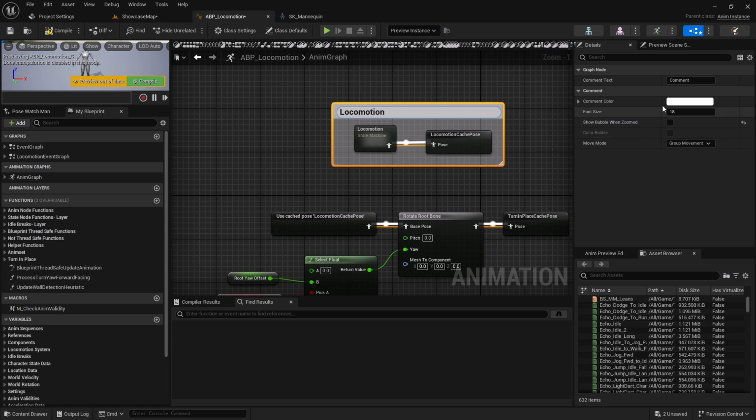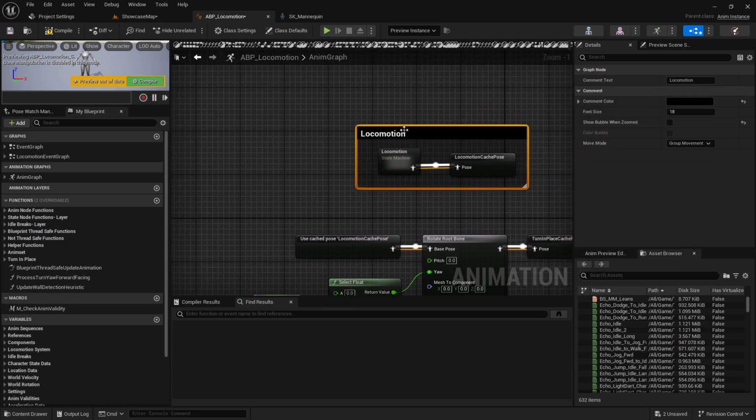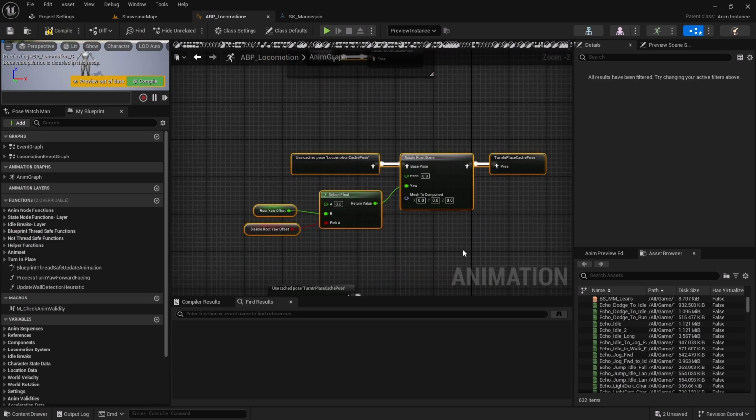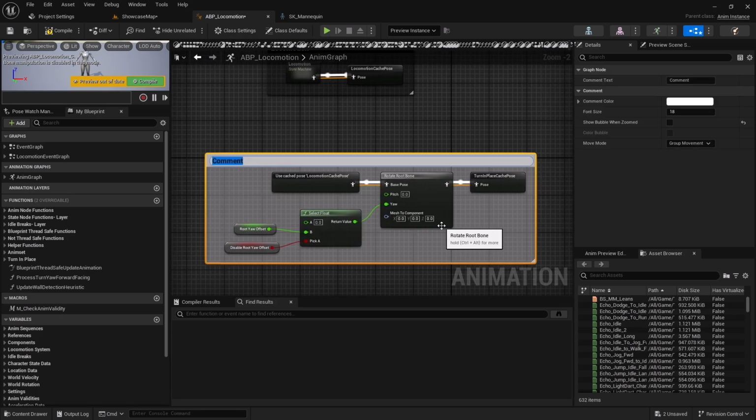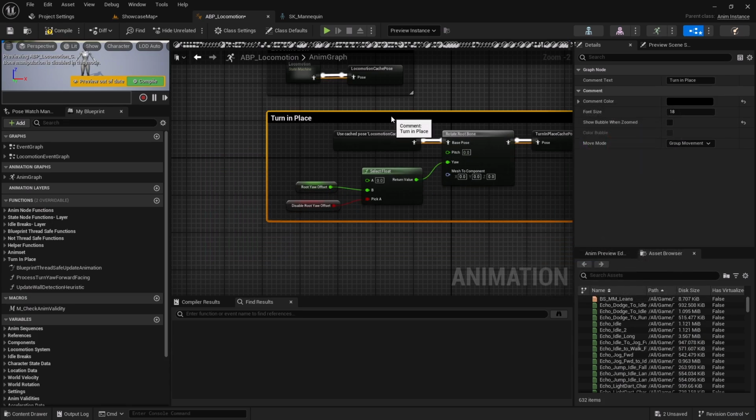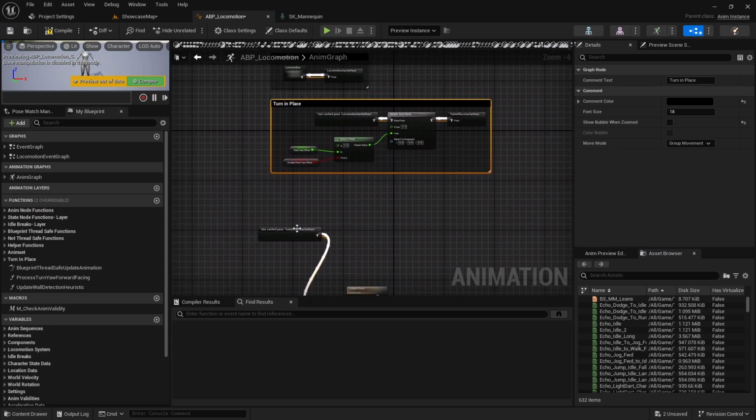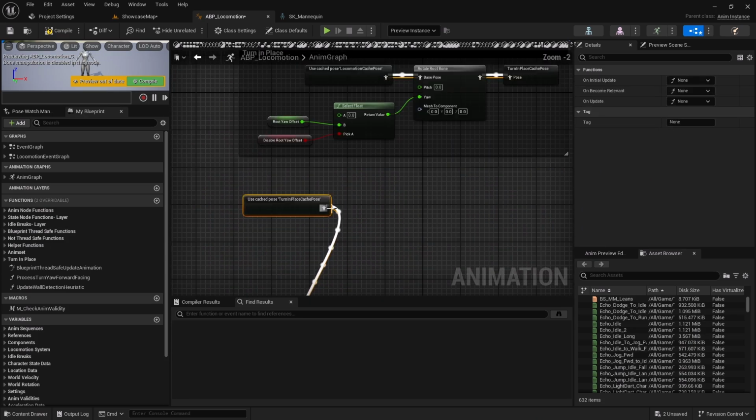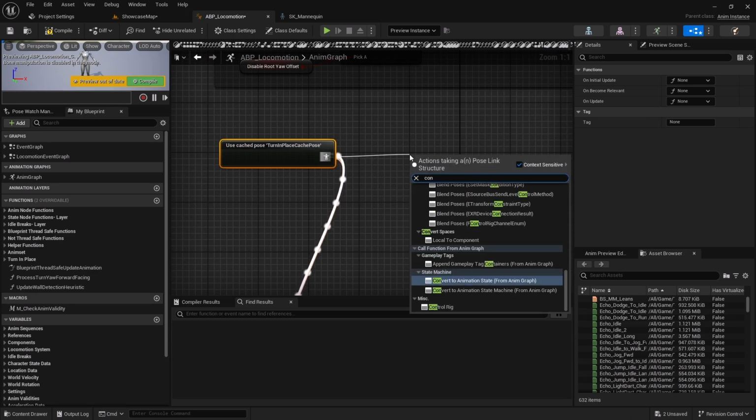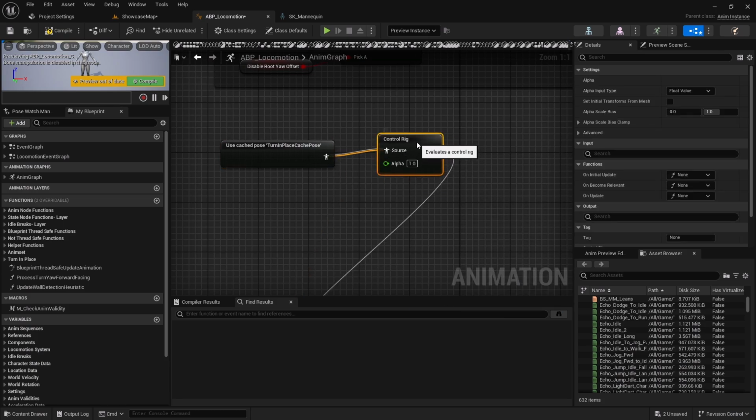So maybe I'll comment this thing as locomotion, and here we cache the turn in place related root bone transformations. So maybe I'll comment this as turn in place, right? And now we can apply the inverse kinematics based on the control rig, right? So let's drag this pin and search for control rig. So under the miscellaneous, we have this node, control rig, right?